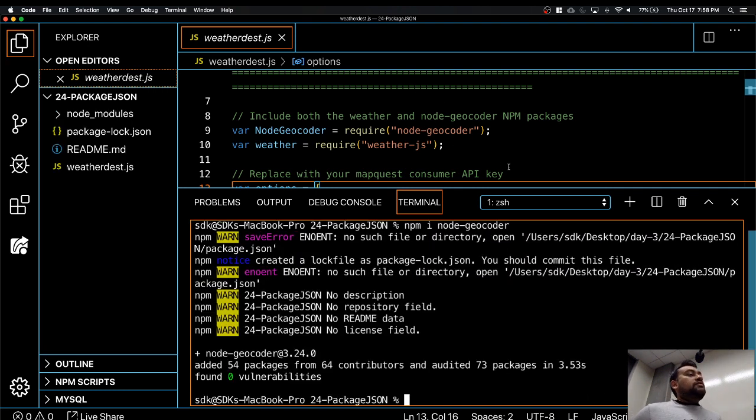All right. So I have the new node geocoder installed. Will this work now? No, still no. And why not? Because I don't have the second one installed.